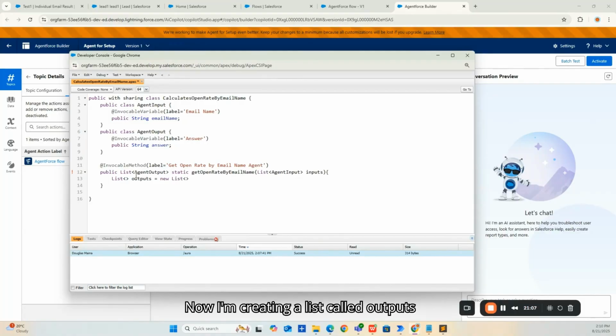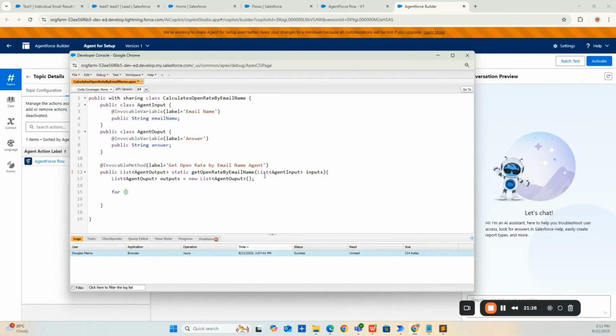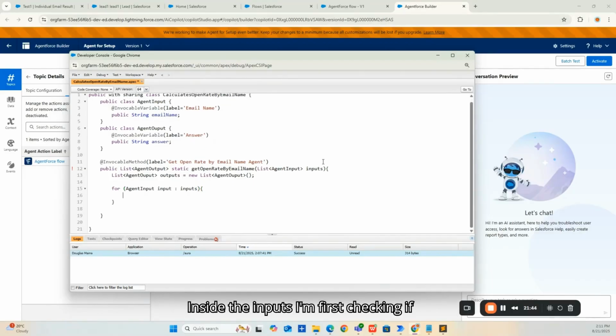Now I'm creating a list called outputs inside the method. This will hold our agent output. As you can see, the new outputs list is ready. To keep things simple, though not best practice, I'm putting everything inside the for loop so we can move faster. First, I'm going to loop through the inputs. Inside the inputs, I'm first checking if any value is blank.